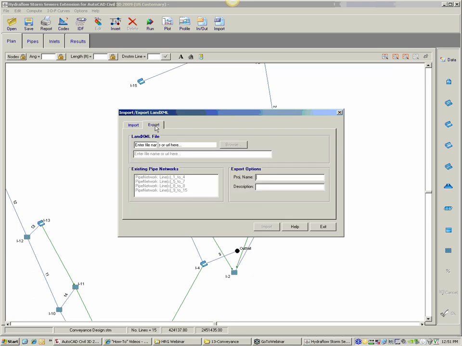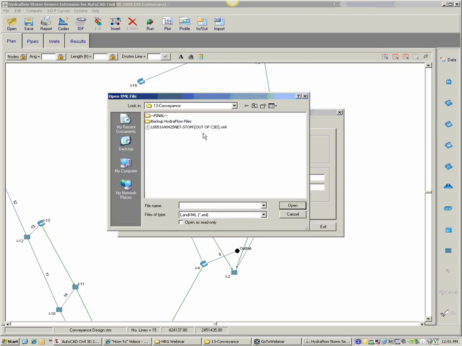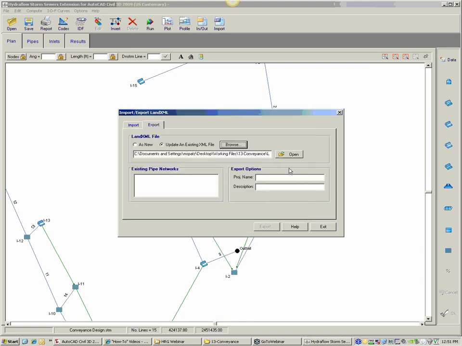I can go to export, and the critical step here is you have to hit update an existing XML file. So imagine I made some changes. I want to update an existing XML file and hit Browse. I'm going to grab that original XML I made out of Civil 3D and hit Open. I'm going to select the storm network and hit Export.